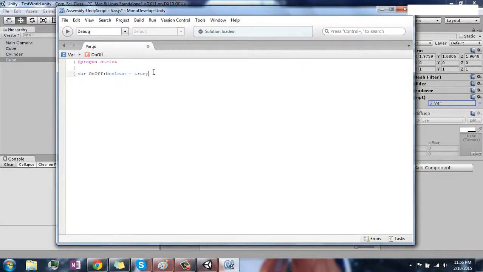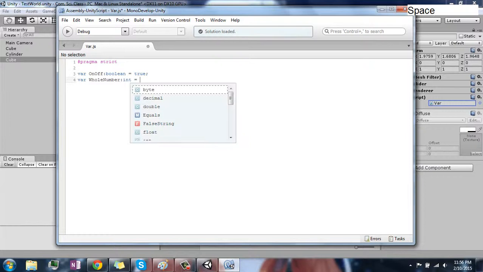Okay. So we made our Boolean, but let's make a few more. Let's make an integer, and we'll call this whole number, and we're going to set it as the type of int, and separate these two with a colon, and we'll make this equal to 5.